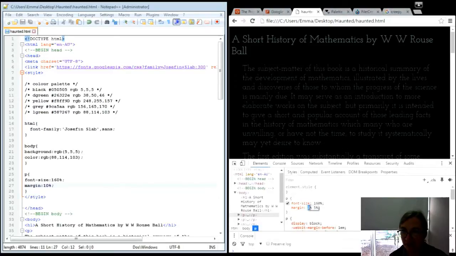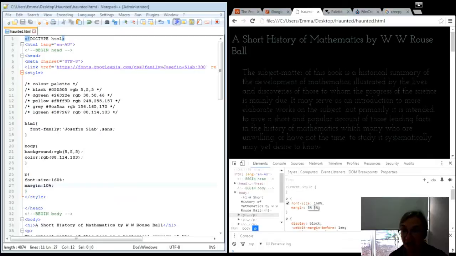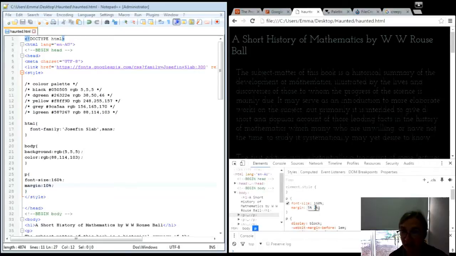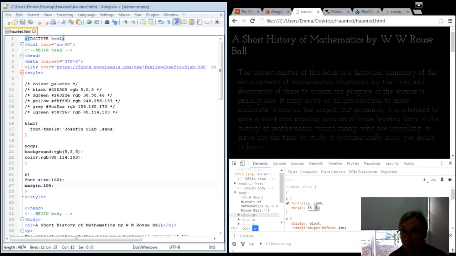That means top and bottom are going to be 2%, i.e. 2% of the entire document. And I'm going to do it the other way around. That's right, 5% top and bottom. 5% of the whole document is going to be margin. About 3% left and right.